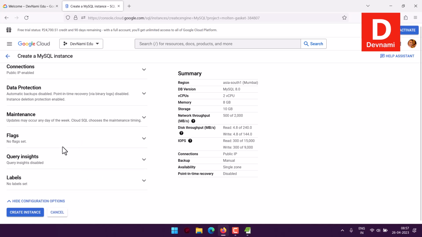Right, so once we go through all of that, we can check the summary here. Currently we are not given any price or so. Considering this is lightweight, it shouldn't cost much. As you can see, 2 eCPU, 8 GB, 10 GB storage, and typical throughput of 4.8, and then your backup manual available, single zone.